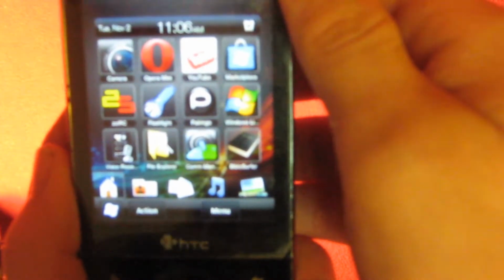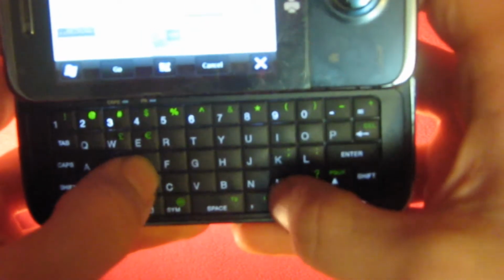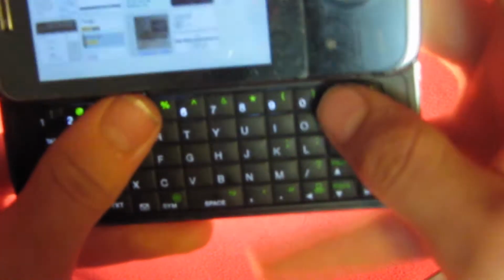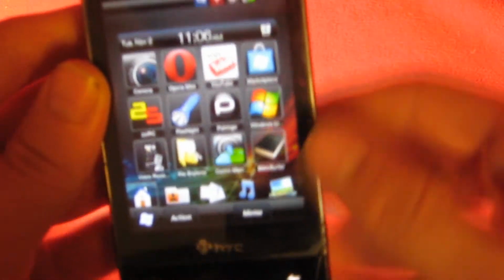Start up Opera. Open up a website in Opera. If I can spell the URL right, I will open up a website in Opera. There we go. And that'll load eventually. There we go. I've loaded my website, and then I'll just push the home key and go back. The program is still running.